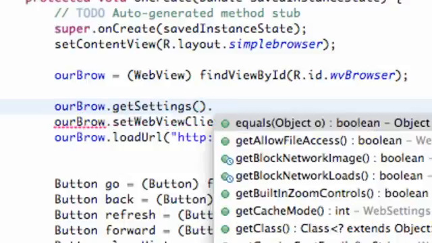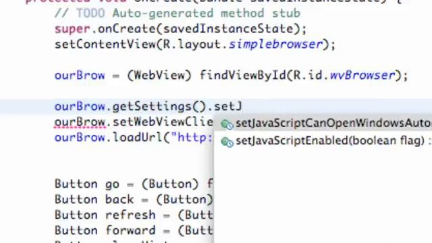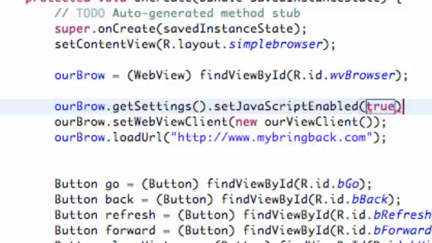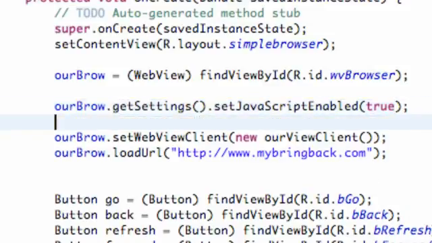We can do a lot of things with these settings. I'm just going to show you a few, such as enabling JavaScript. We say set JavaScript enabled, and that's true or false. It's as simple as this: true. Now we can load websites like YouTube, websites that use JavaScript. That's how you do it. You get the settings of the web view, and then you set something like JavaScript. Simple codes and methods as well.